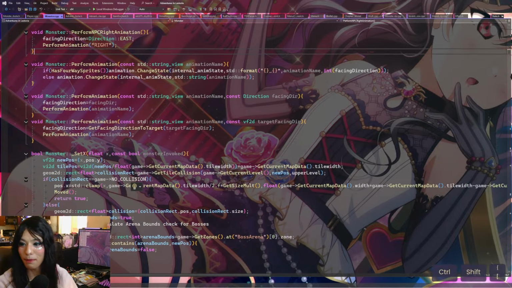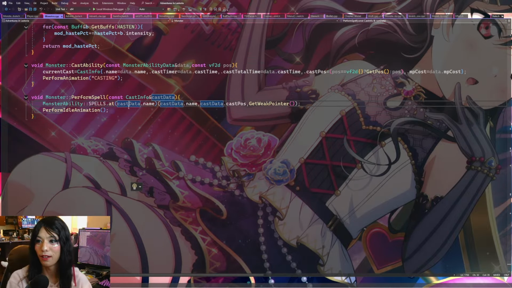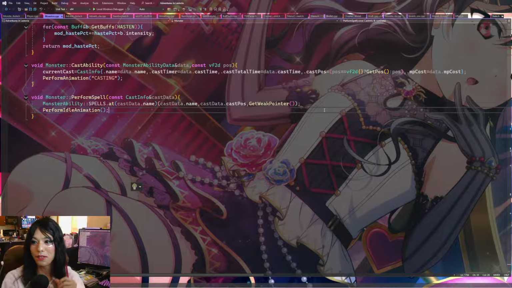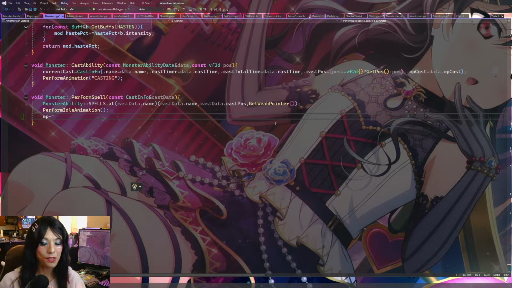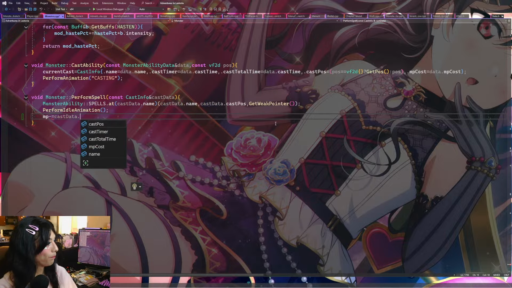We're gonna go back to the monster source file for a bit and work on the perform spell function, because not only do we have to run whatever spell we are about to cast, but at this point is when we have to subtract the mana from the monster, because the attack has been successfully performed. So all we have to do now is MP minus equals the cast data MP cost.